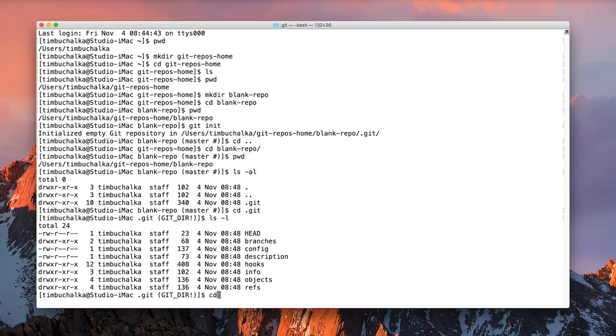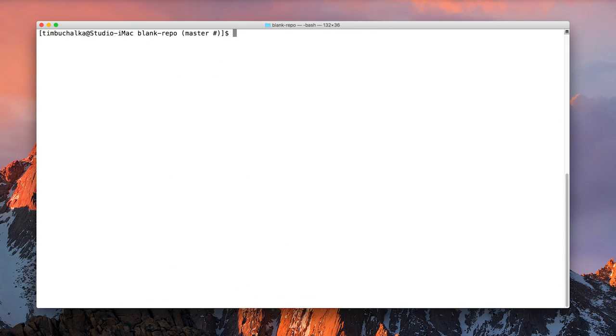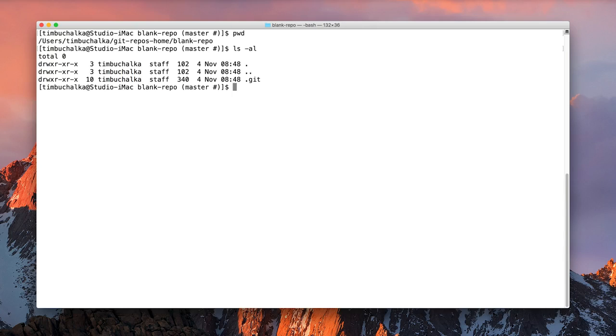Alright, so we can do a cd space .. to go back to the previous folder. And I'll just do a clear again now. pwd, and we can do ls -al, and you can see we've got the .git folder. At this point, if you wanted to add files, you could do that. You could create and edit files within this directory, and also add those files and directories to Git version control. I'm going to show you how to do these things in later videos.